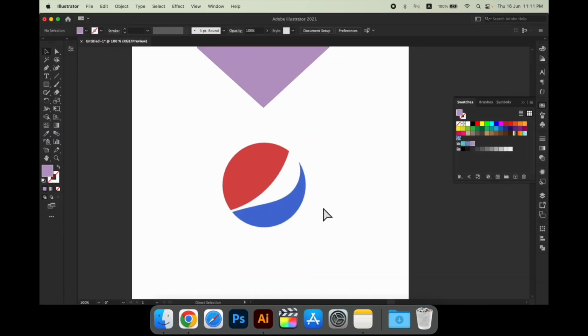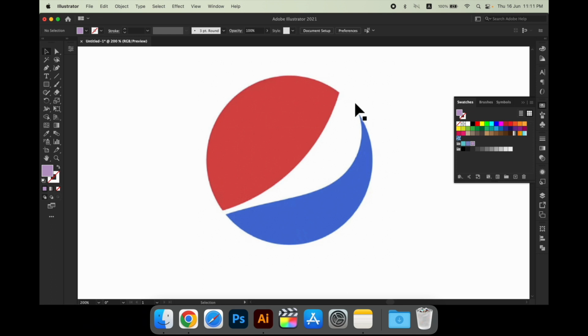Okay, let's look at example number 2. So let's say if we want to trace this Pepsi logo, right? So first thing you want to do is you want to click on your first point. Okay, but now this is going to draw a straight line. How do we do this? So you're going to click on your second point and then you want to click and drag.